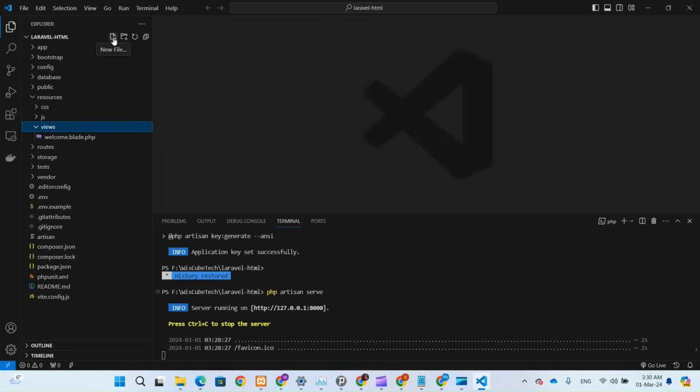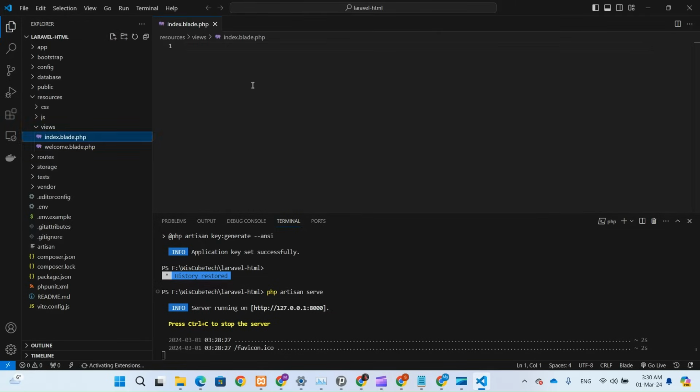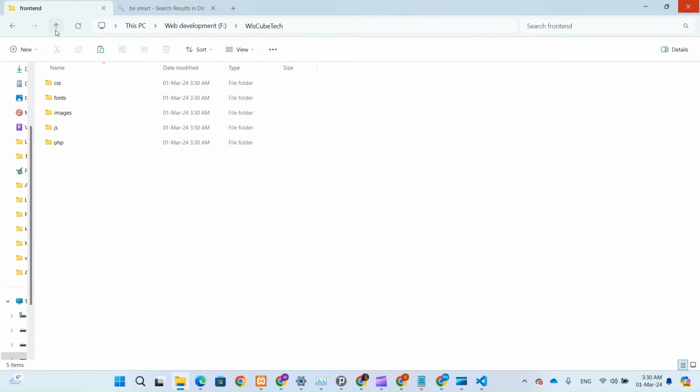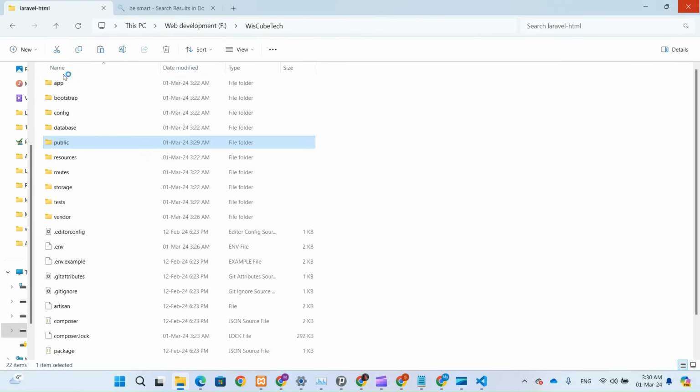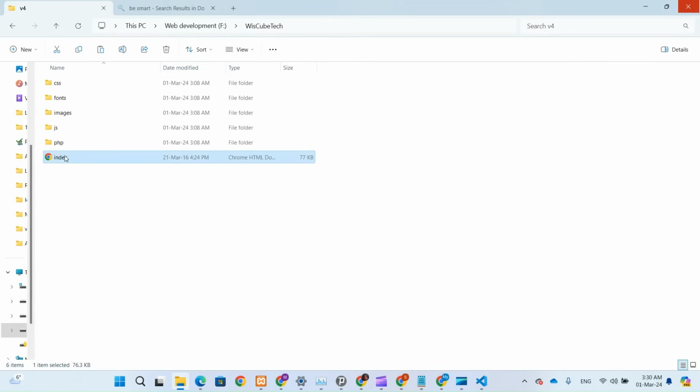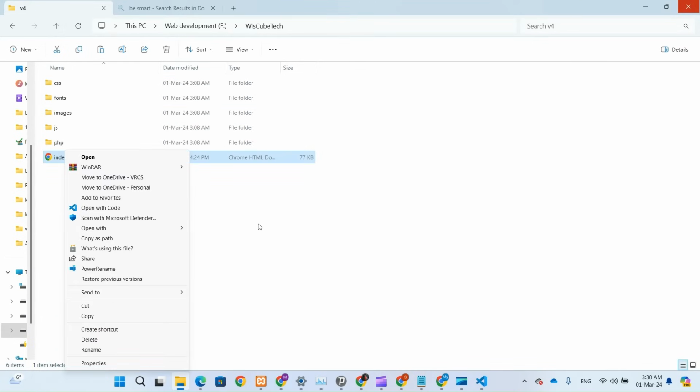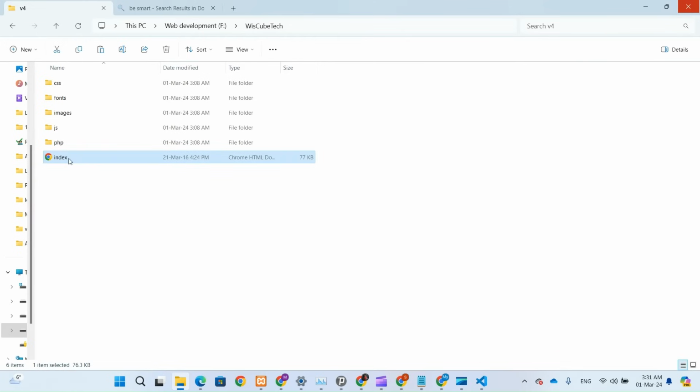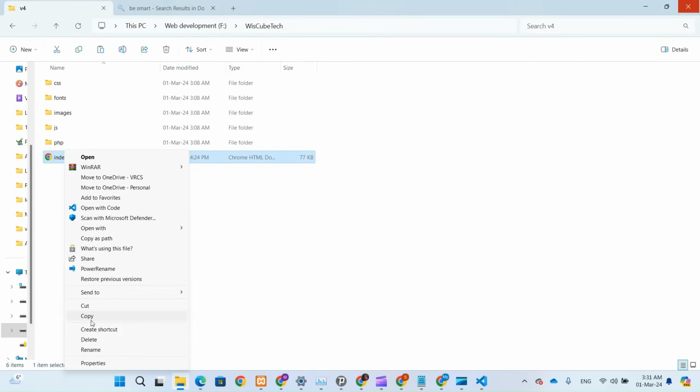In the next step, we will create a blade file inside the resources/views folder. Then, we'll copy all the HTML code from index.html and paste it into index.blade.php file. You can open the HTML file in any text editor. I will open it in the Windows default text editor, Notepad.